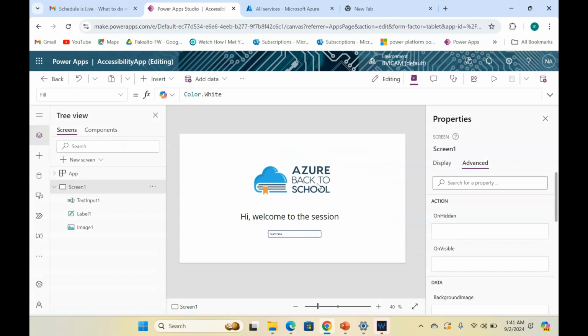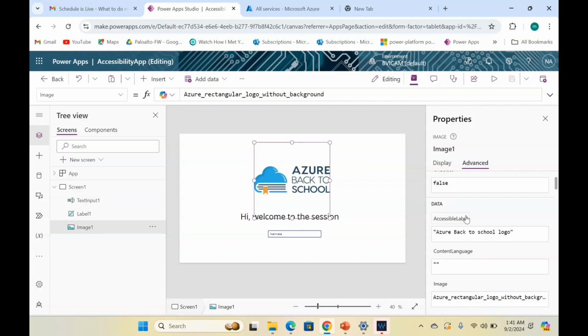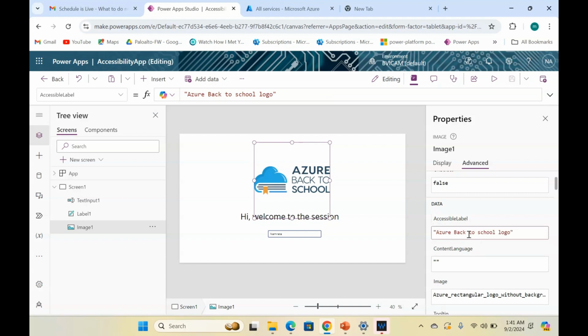accessibility. So I click here. I see the advanced section right in front of me. What I'll do is I'll just go to accessible label and I give a text here. Azure Back to School logo. So this text is really, really important for the narrator to speak out, to voice out, right? So if you don't give text, you are making sure that this is being missed out for people who have impairments. So just make sure that it's being accessible to all.